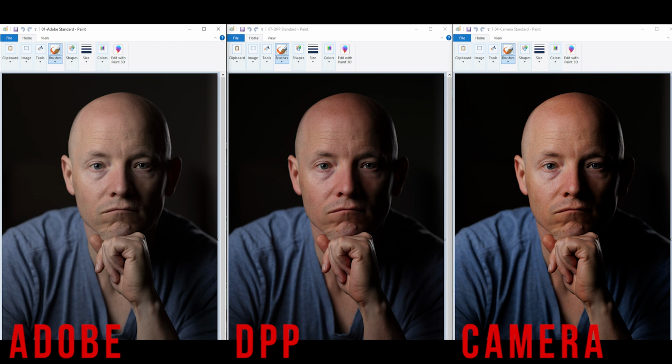But the camera standard colors, to me, they are not terrible. They're not great, but my goodness, are they a huge improvement over the Adobe standard. So let's move on to Adobe, or to neutral.